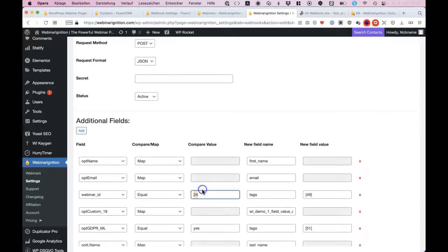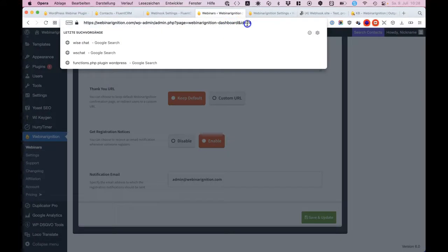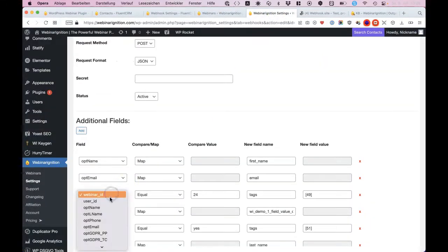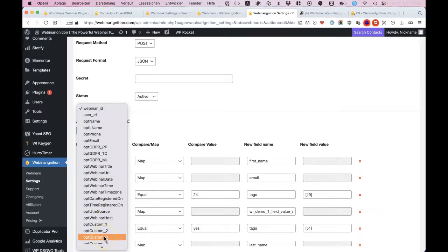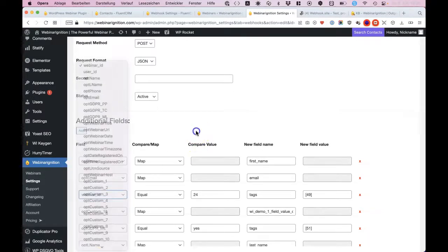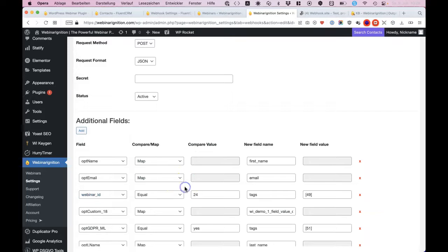That's the webinar ID. We are here in the webinar settings and the ID is 24. You can also go with the webinar name, but it could change. The ID 24 doesn't change.